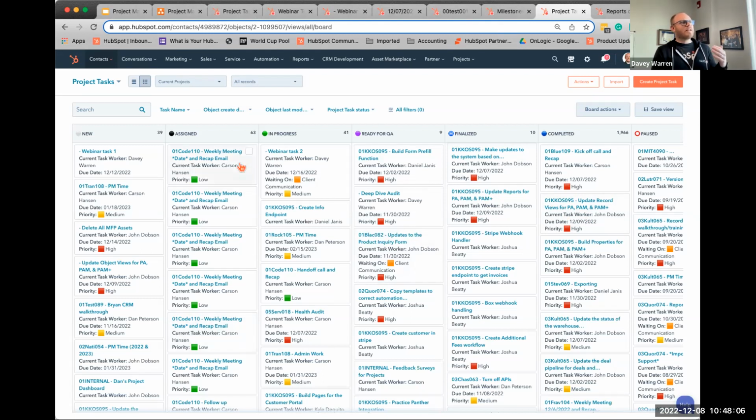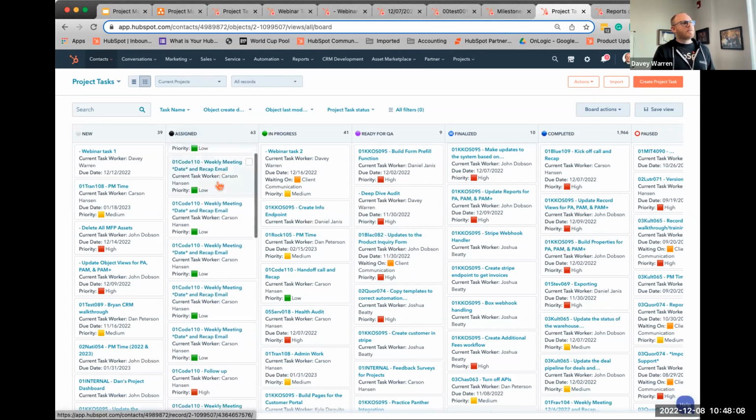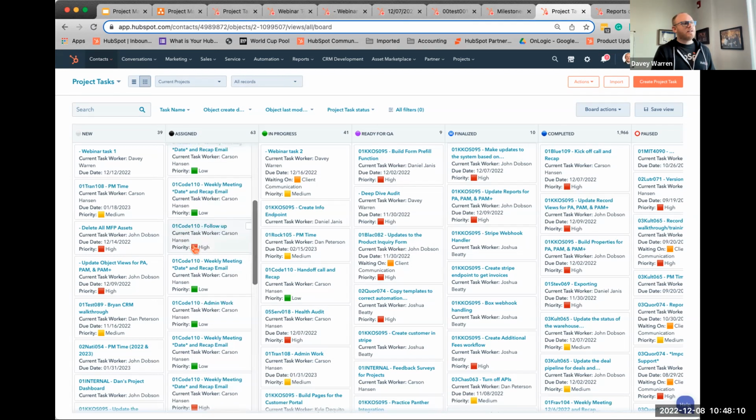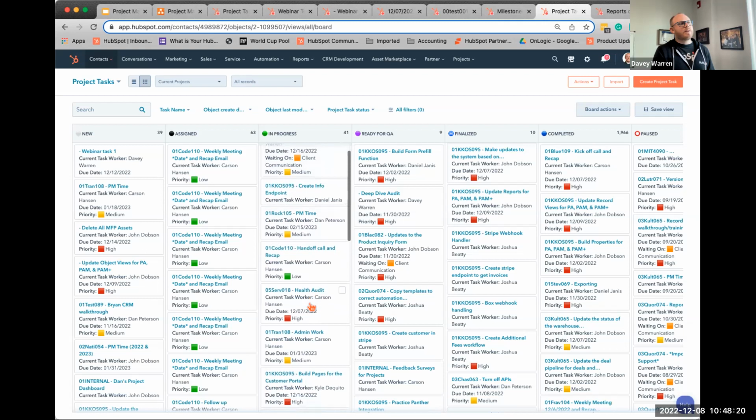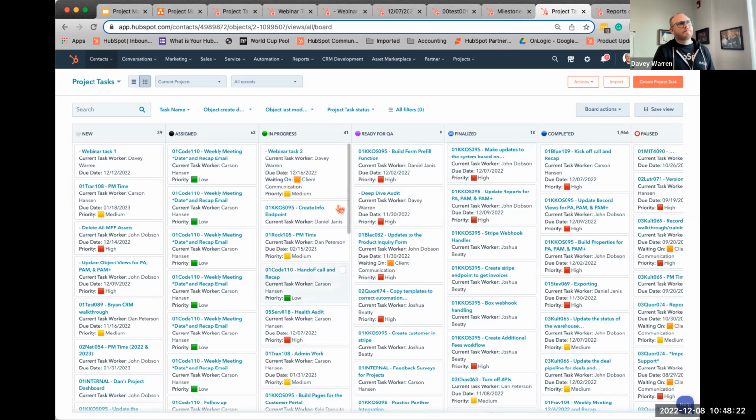They get an assignment and they just start working through, and they look at their priority levels of what they need to work on: high, medium, or low. And then the project managers can see what's going on. Are we waiting on the client? What's happening during the process of the project? So that then takes us to reports.